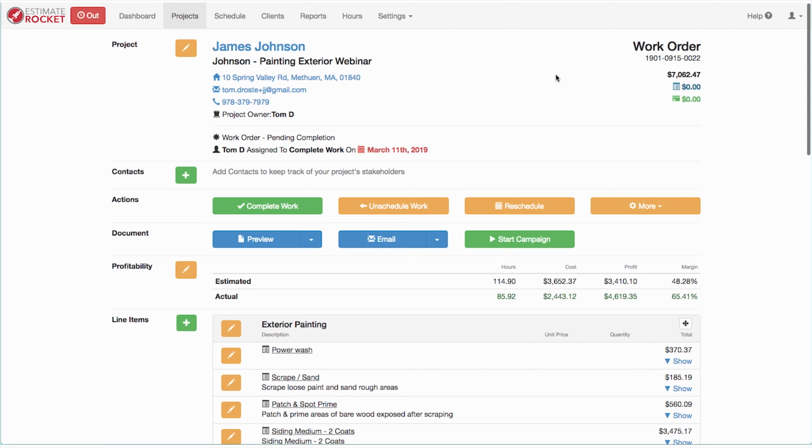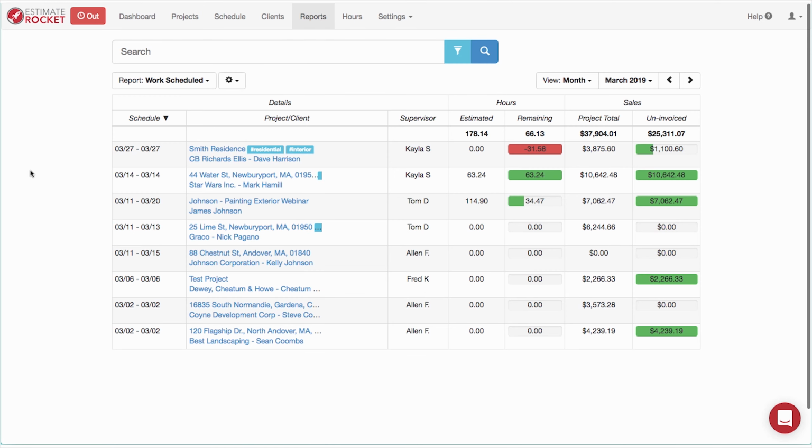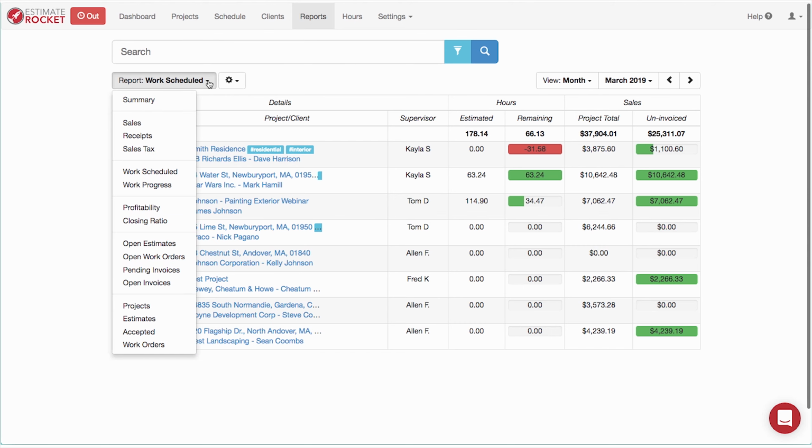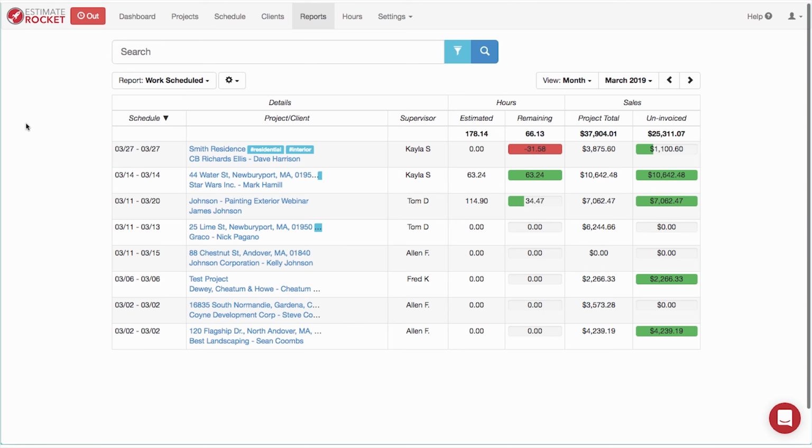So what we can do at any point in time is we can go look at a couple of great reports to track this stuff. So one of the reports we can go to is the work scheduled report. And I'll be curious to see how many people have actually discovered the work scheduled report. There's a couple new reports on the report screen. The main ones that are new are the work scheduled, work progress, and profitability reports. Very, very powerful reports. So work scheduled, what does that give you?